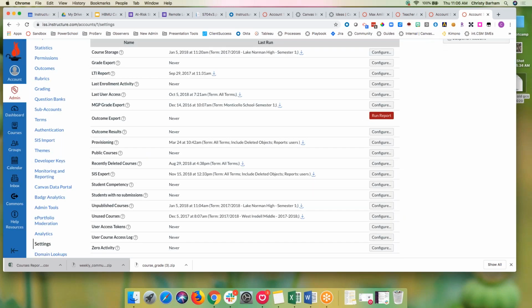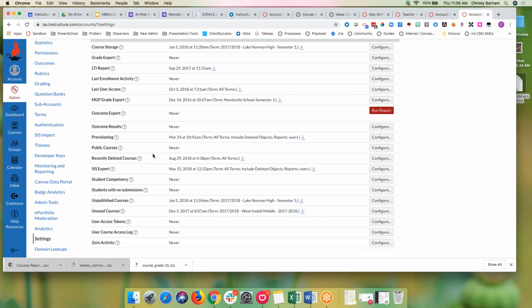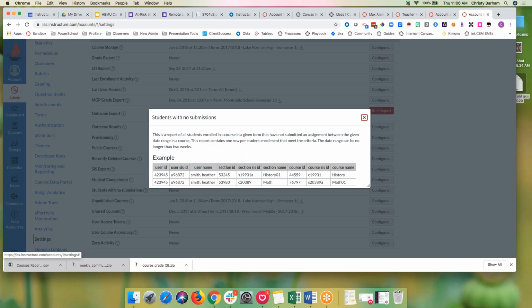Again, all of these are helpful, but the ones specifically right now that are helpful are your students with no submissions. So this is a report of students in a term that have not submitted an assignment between the given date range in a course. It's one row per student. So you designate the date range, but it can be no longer than two weeks. So that is a limitation there, but just know that you could look within the last two weeks, students that have had no submissions in a course.